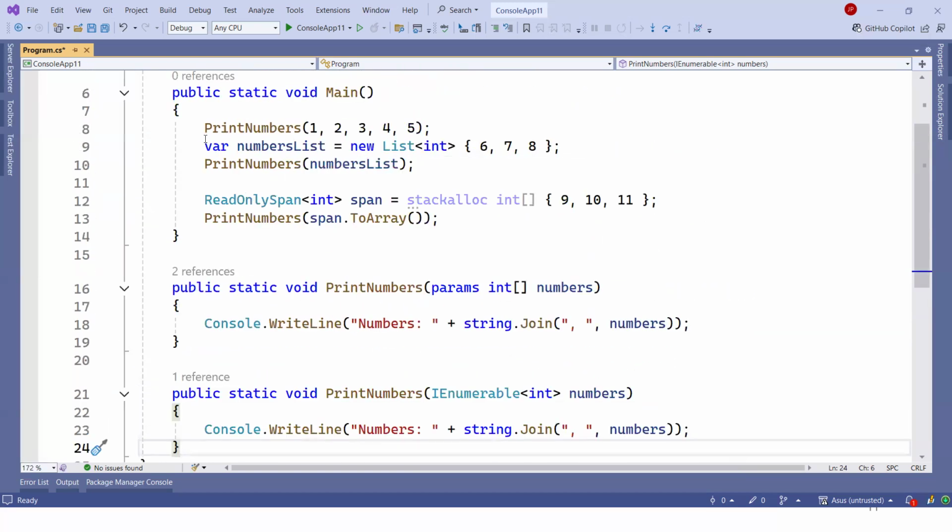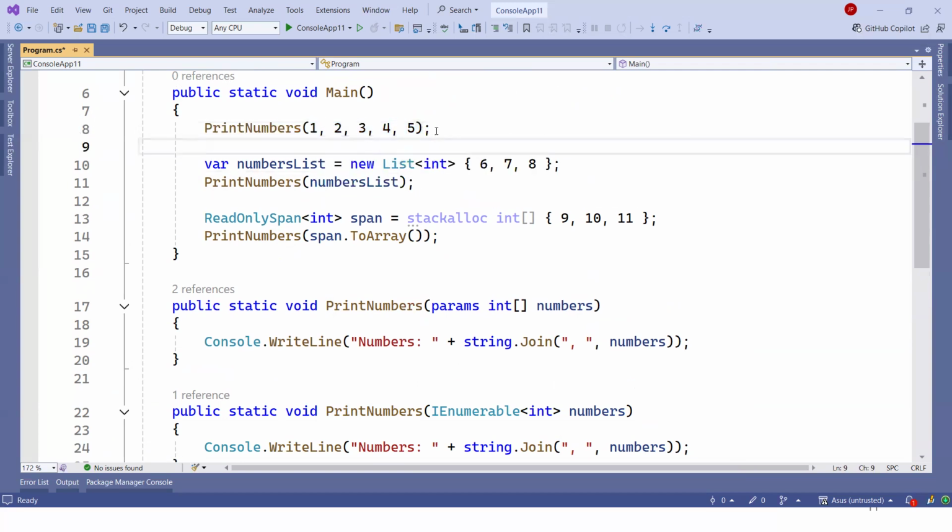As you can see, first of all, we are calling PrintNumbers(1, 2, 3, 4, 5). This is purely a list of numbers, nothing else. Can we call it like this? Yes. It comes over here and prints all the numbers 1, 2, 3, 4, 5.